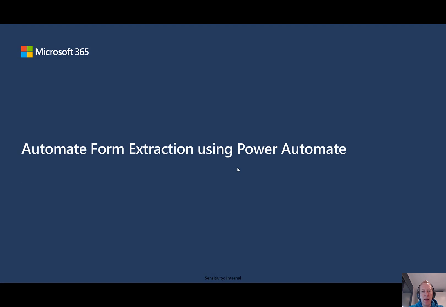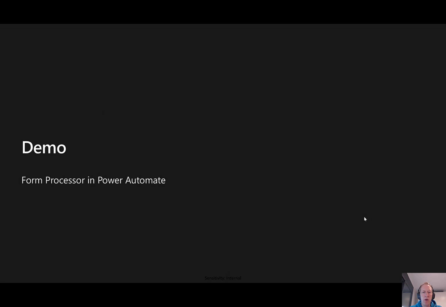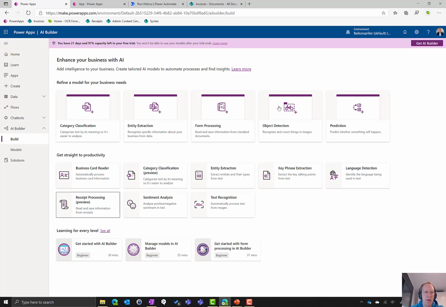Now let's talk about Power Automate. You can use the same model to extract information from the forms in a Power Automate flow. In this example, I'm going to link the flow to a SharePoint library, and when a new file is created in a folder, we will call the predict action. This predict action is linked to our model. It takes the file content as an input and extracts the information, and we can put that again into file properties on SharePoint. So let's have a look at how this can be used.